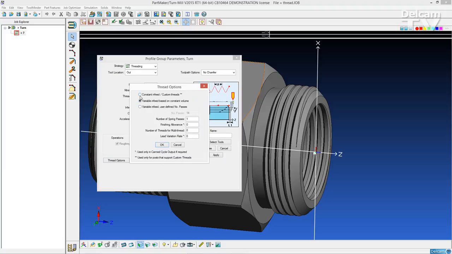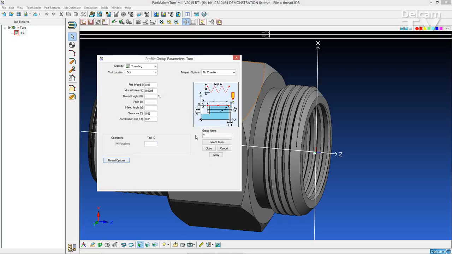We can also set it to a constant infeed or a variable infeed based on a user-specified number of passes. We can also specify number of spring passes or finish allowances, and PartMaker supports multi-lead threads, so you can set values for multi-leads or variable pitch threads, like a lead variation rate. We'll go ahead and leave those numbers at our default, and go ahead and continue setting the other parameters.